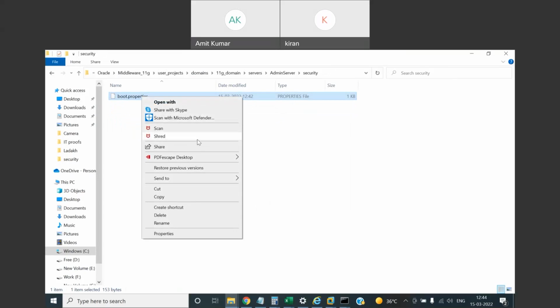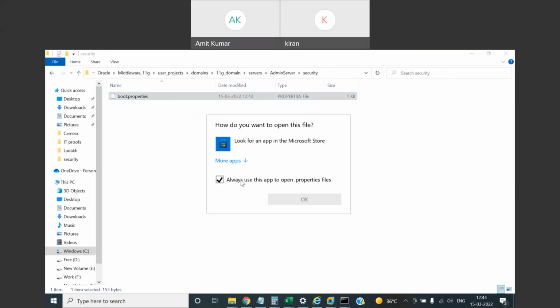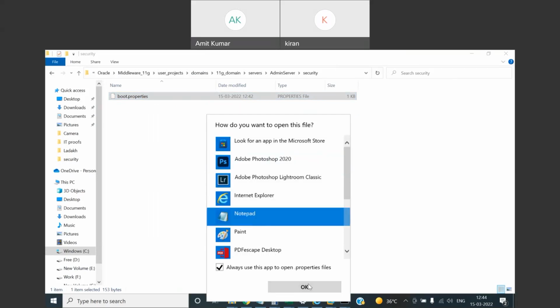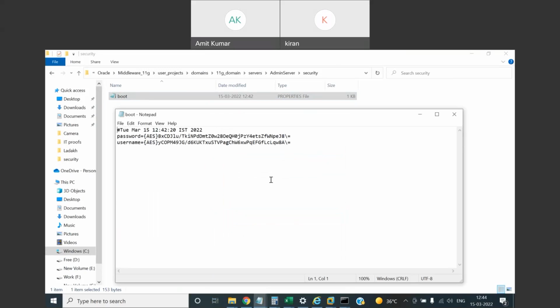Open with, more apps. Click on more apps, Notepad. Now you can see the username and password has been encrypted so that no one can just get the username and password. The same thing would have happened for managed server 1 and managed server 2 as well.